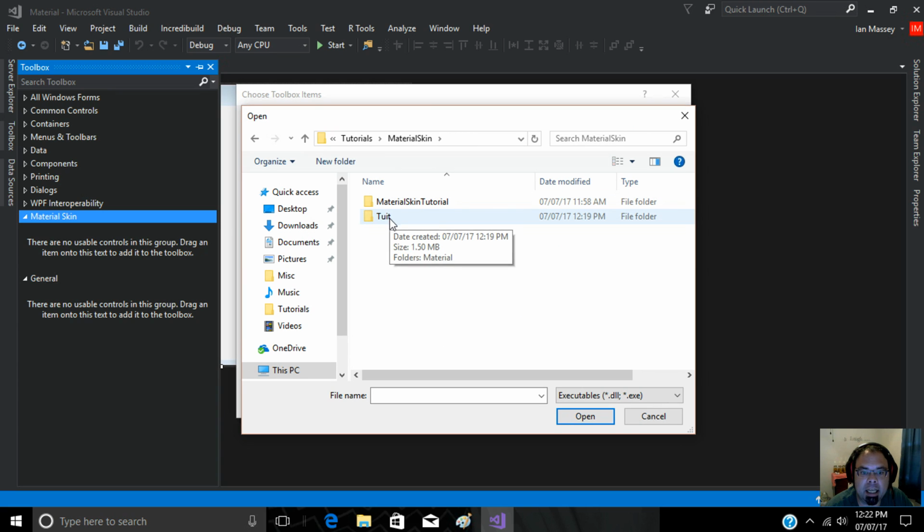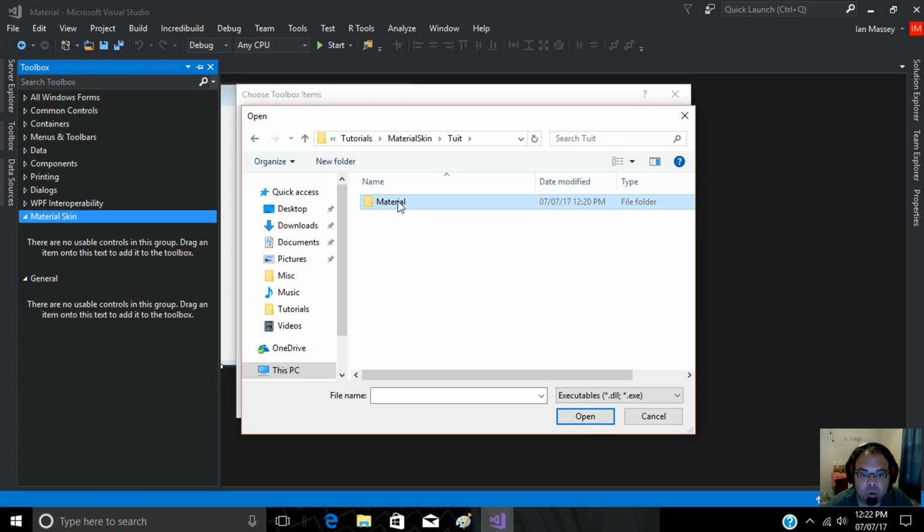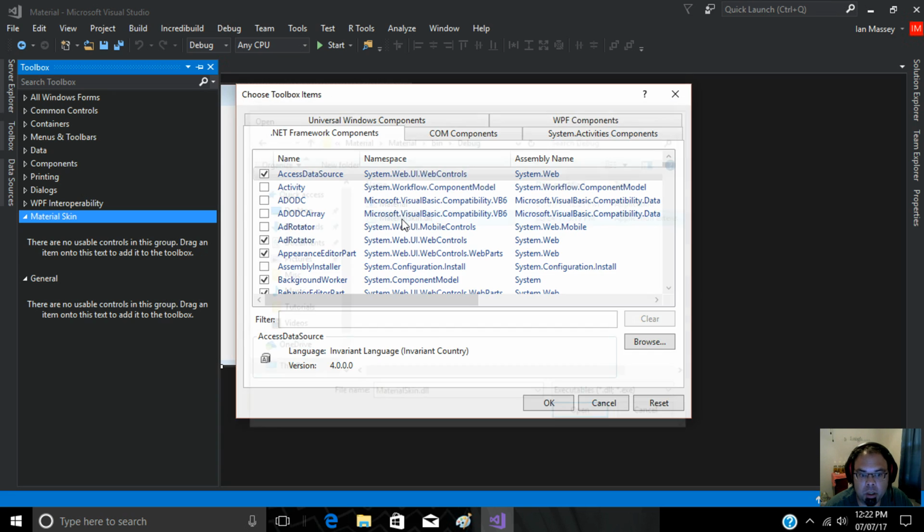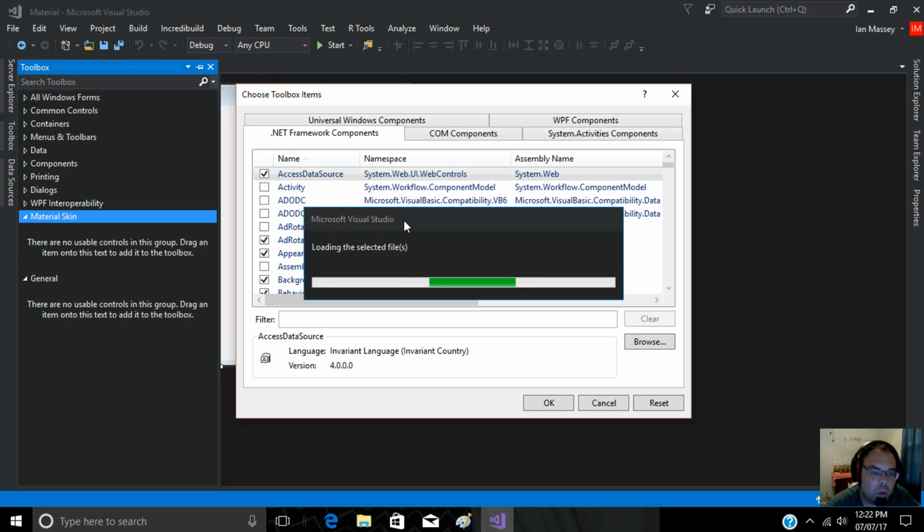Of course, I named it To It. I was going to put tutorial, but it really didn't go. So you're going to click on the folder Material and then Material again, then click on Bin, Debug, and then double click this .dll right here. What that does is add a lot of the tools that go with this .dll, so that you can use them in the toolbox.